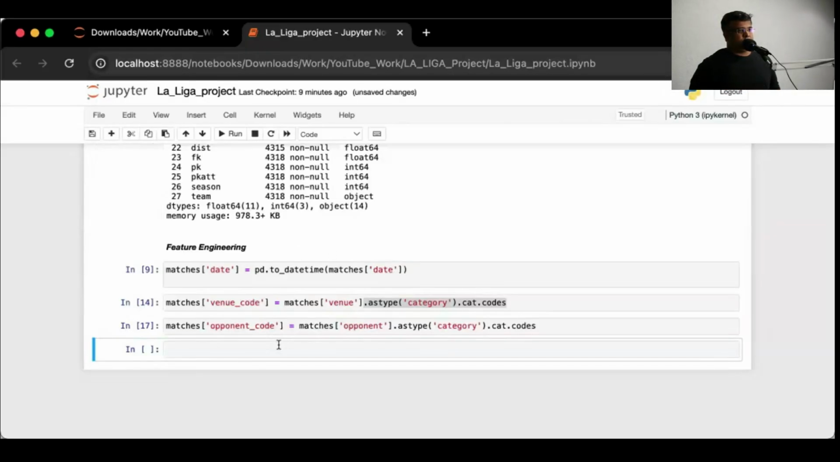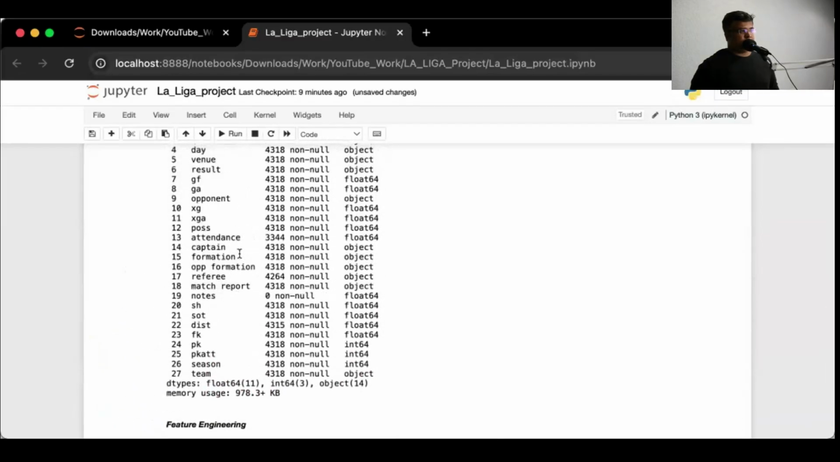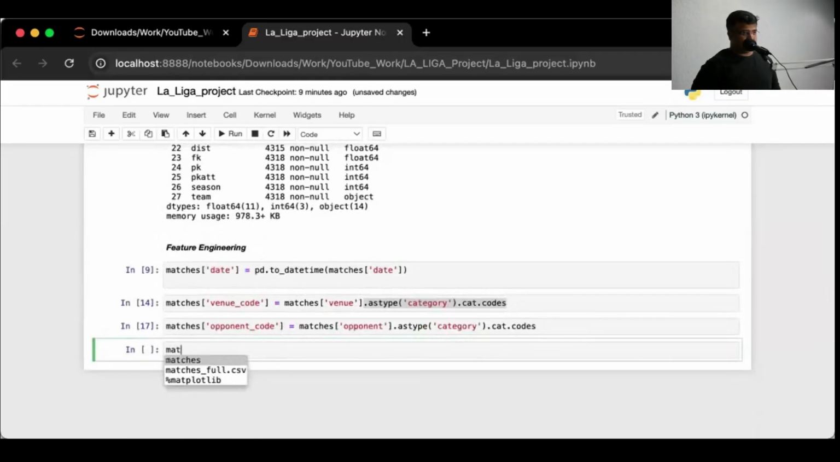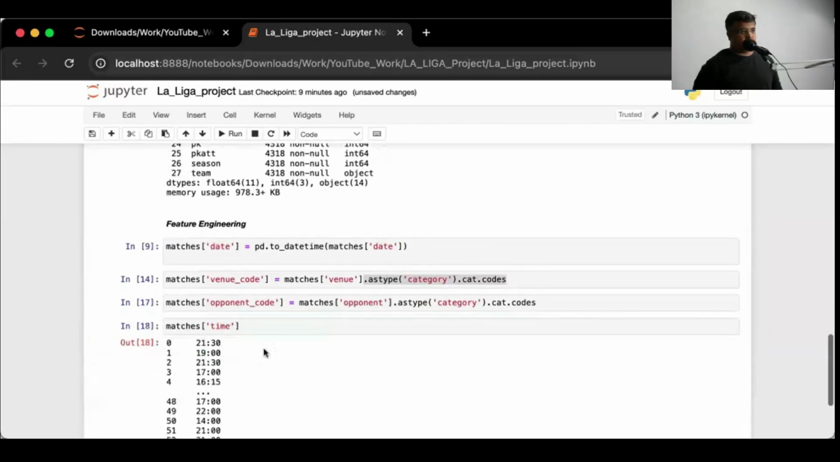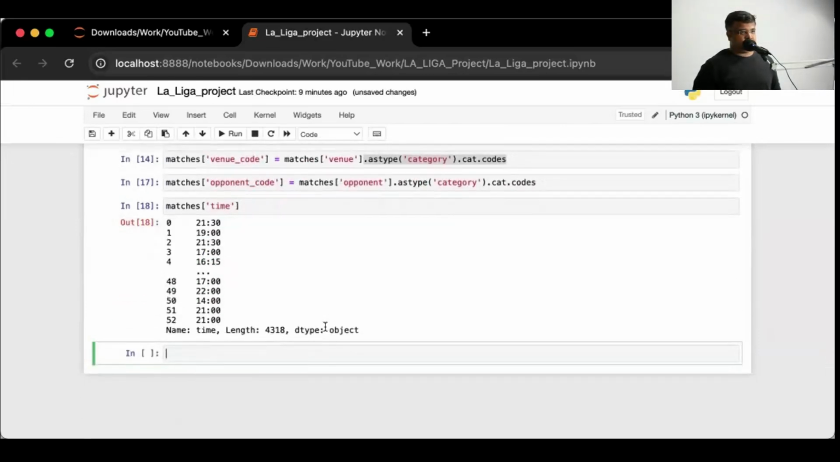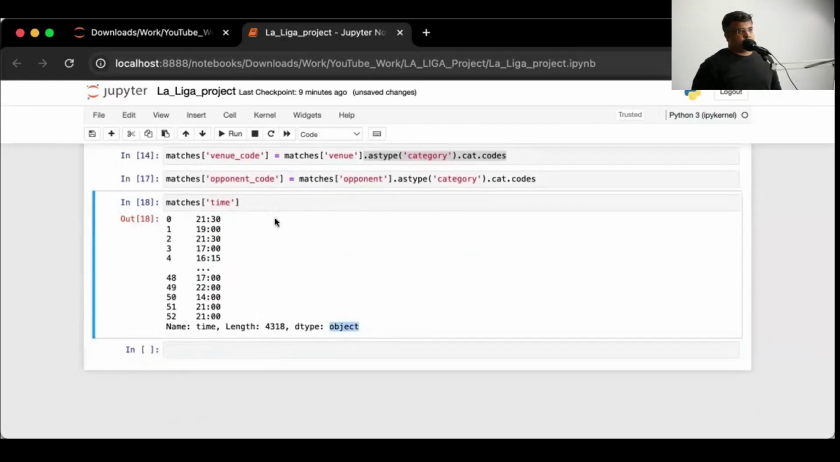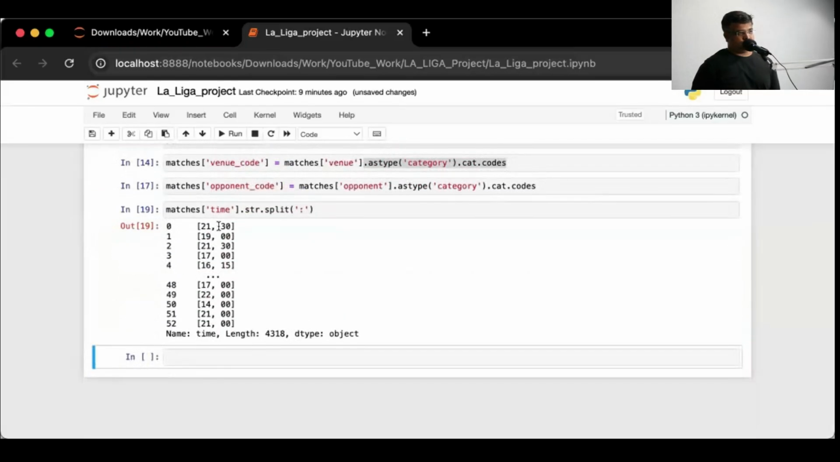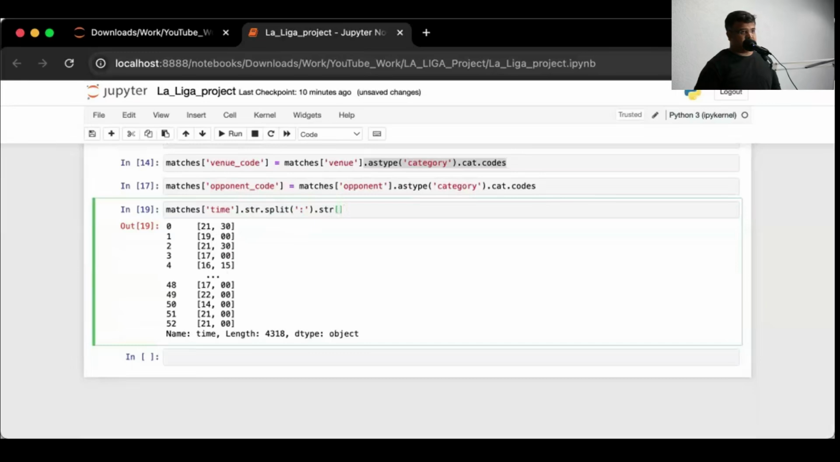Then we can see here that we have the time as one of the columns. If you take a look at the time, you will see you have all this time here, but you can notice that it is an object, a string. So what I'm going to do is split on this column here, and if you run that, you will get this kind of list for all of it. Once you have the list, I'm going to take the string of it again and then grab the 0.